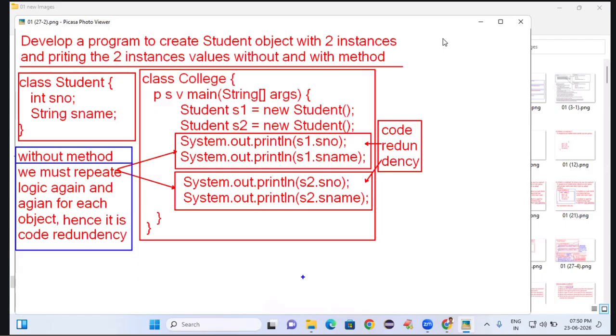Develop a program to create student objects with two instances, class Student, S1, S2, and print the two instances' values without and with method. First, this code is without method. Now, without method, you are writing it two times. It's code redundancy. Without method, we must repeat the logic again and again for each object. Hence, it is code redundancy.